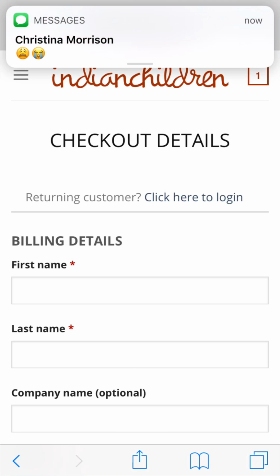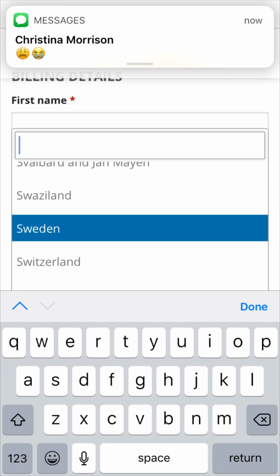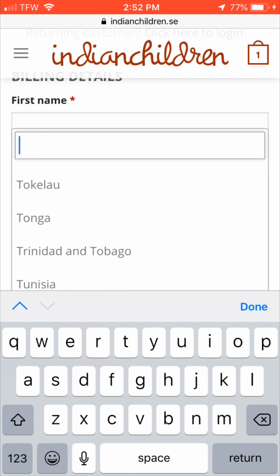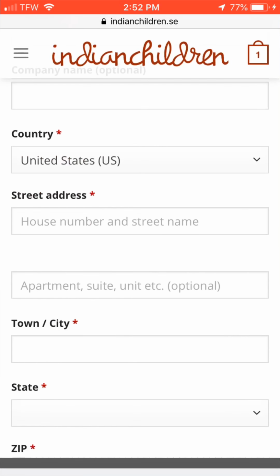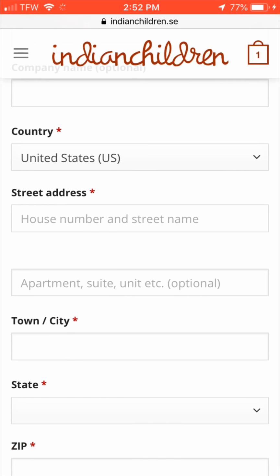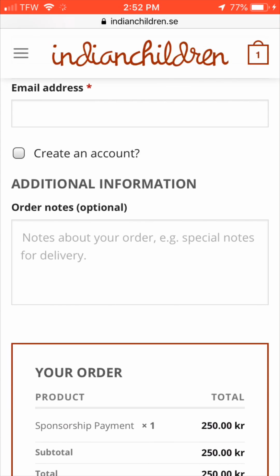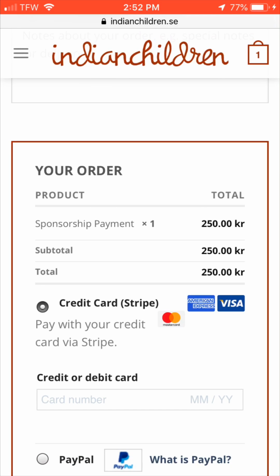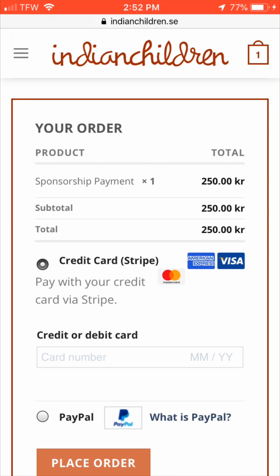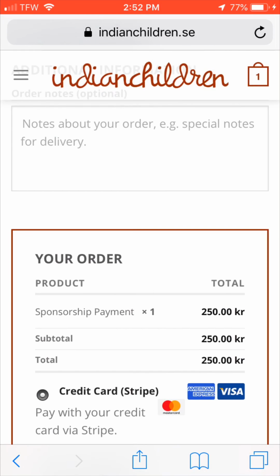Billing details. First name, last name, company name, country. United States, there we are. Our street address, phone, email, create an account, your order. Okay, so there it is on the bottom. It shows us pay with your credit card via swipe or credit or debit card and place your order. And it should be as easy as that.